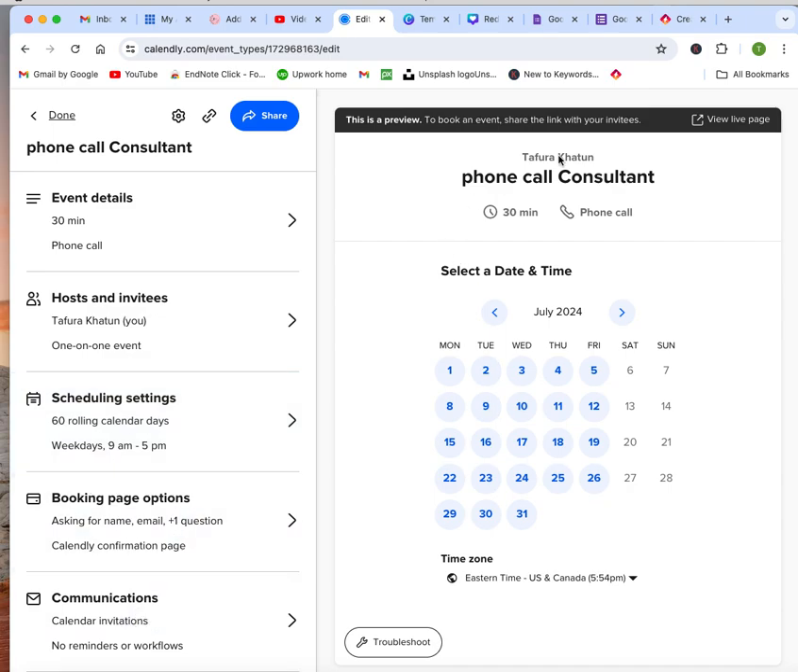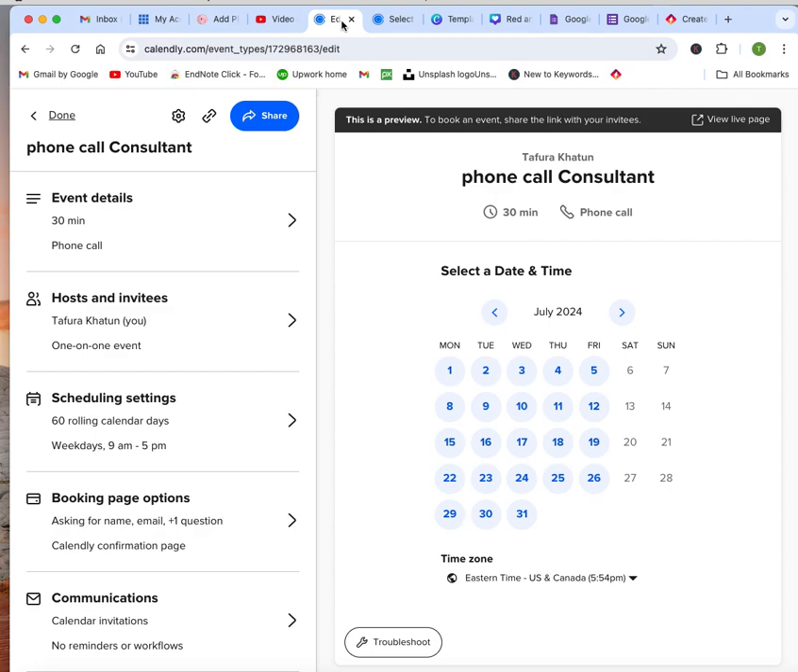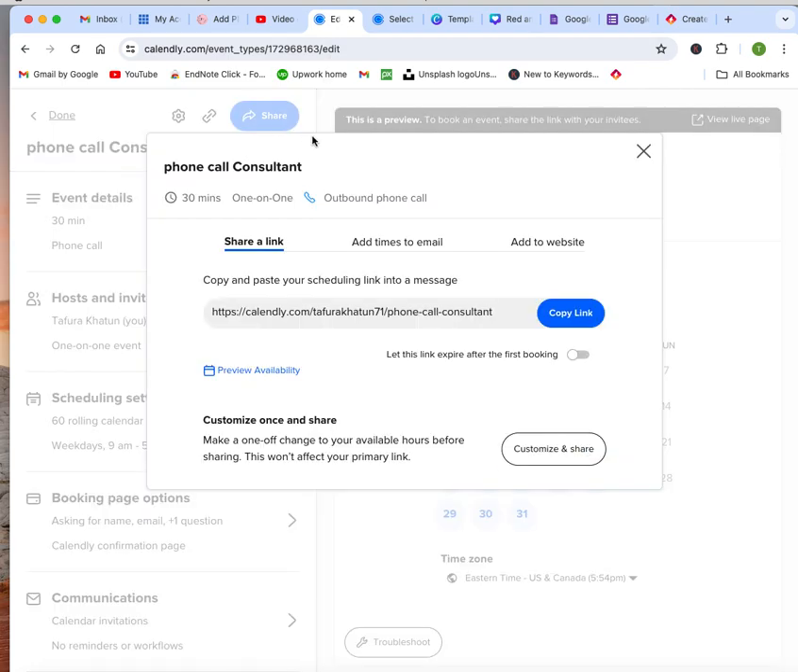When you are happy with these templates, you can view live, so they will show you the preview before you send. So when you are happy with this, you can copy the link, and then you can share, or if you want to use this on your website like WordPress, you just need to click the share button there, and then add times to emails. So this is emails and this is add to website.